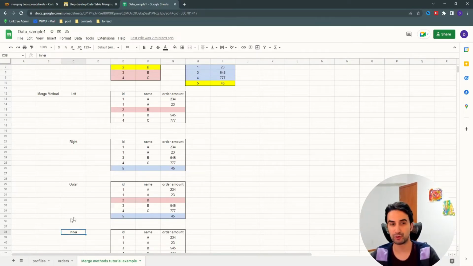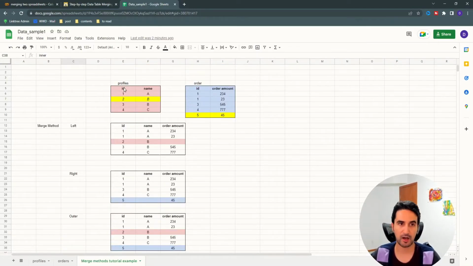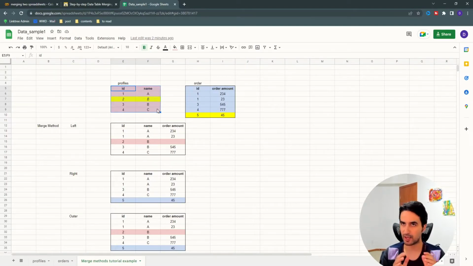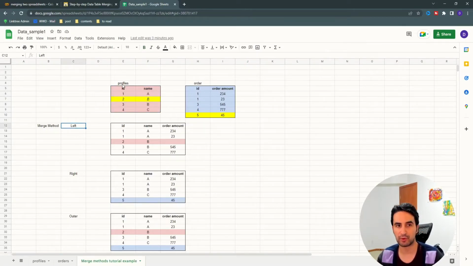Depending on your use case, let's say my main information is profiles, I need to have this profile information, and my question is which of these profiles has some sort of order amount. In that case, my use case is actually left, using profiles as left, because I want to keep this information and I want to know which of them have a missing or empty order or zero order, and which of them have some value for the order. So in this case I'm going to use left.